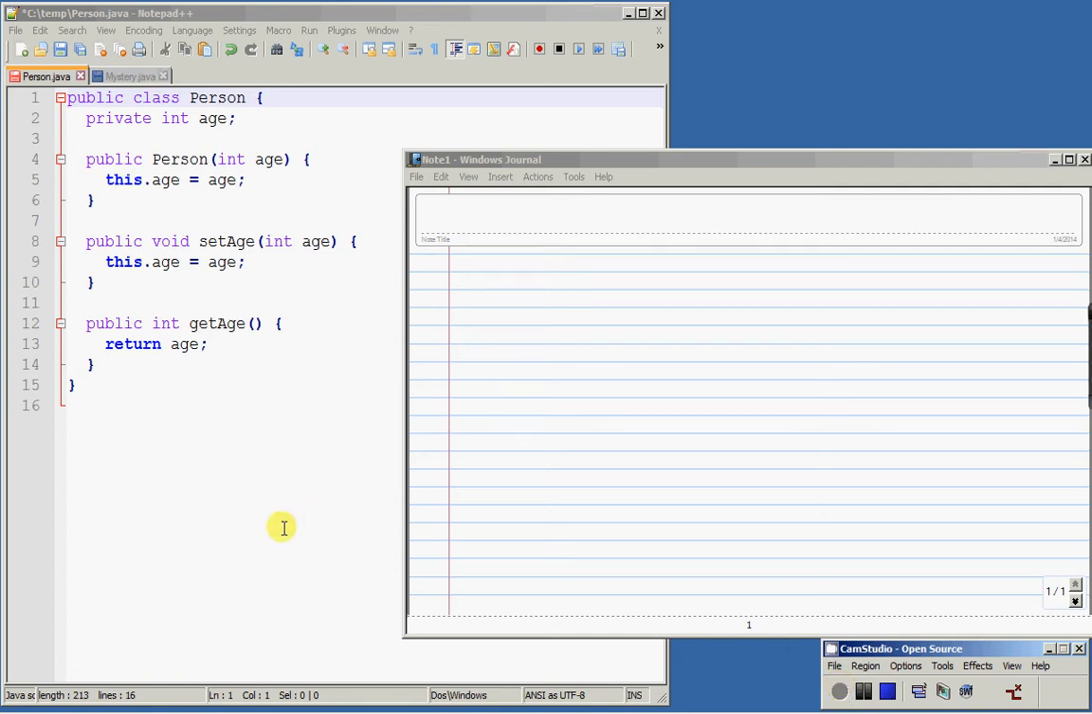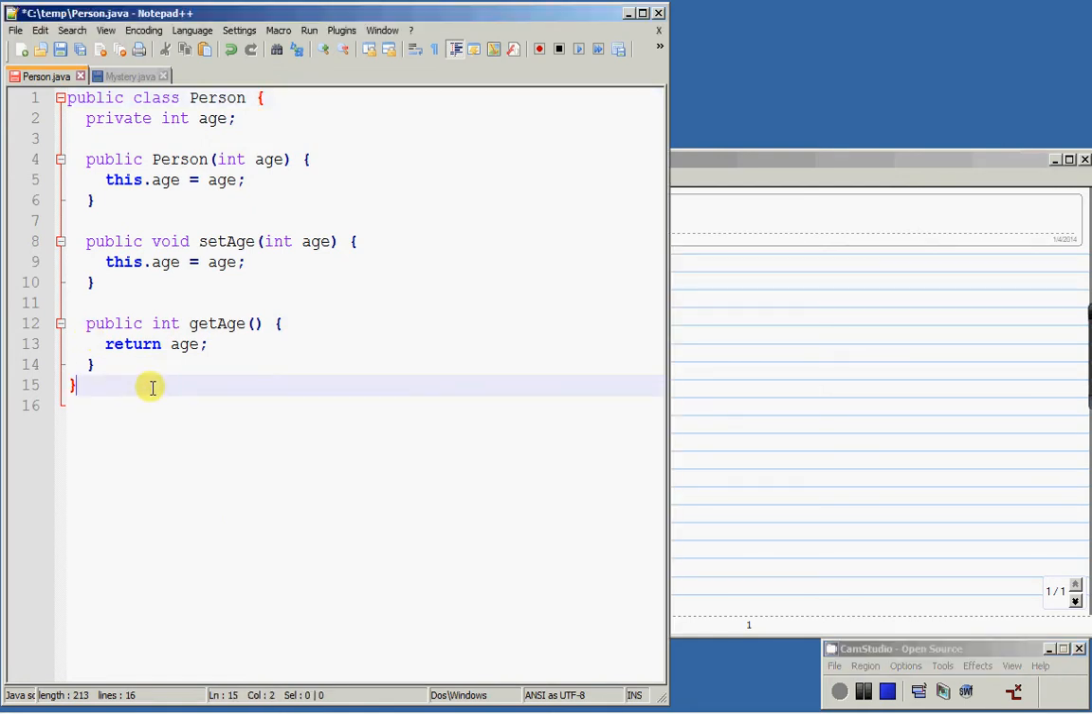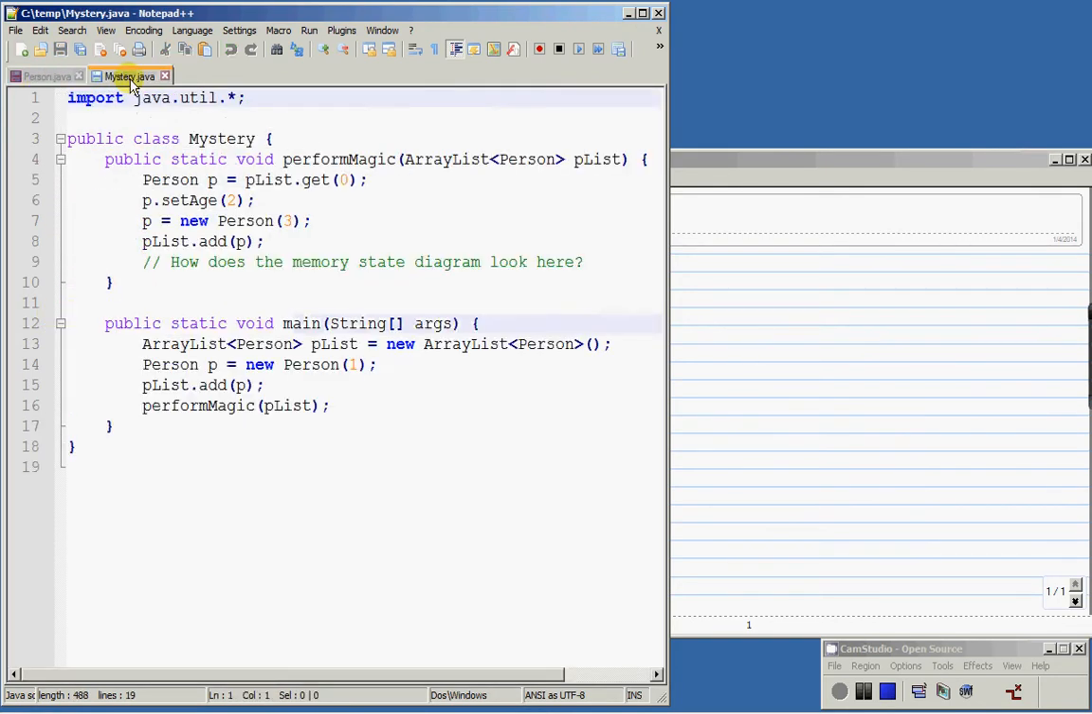Now for the last part, let's take a look at an example. This example was given as one of the sample exam questions for IS 200. It is not very difficult, but you should be able to do it. There's a person class here, nothing interesting about it. It has an attribute called age, a constructor which takes in a default age, a setter and a getter for age. Now this is where the question is.